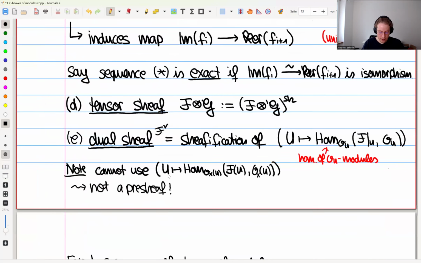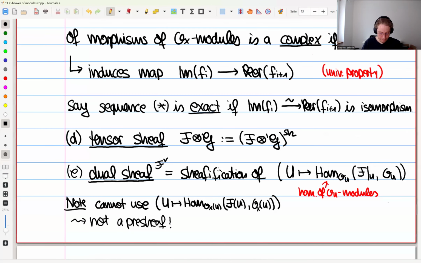If you had an open set V inside U, the problem is that having such a homomorphism doesn't necessarily tell you how you go from F of V to OX of V, because there's no natural way to go from this F of V, for example, to the F of U. So you should think it through for yourself, but this here will not give a pre-sheaf in a nice way. You have to take this more fancy thing of saying homomorphisms of OU modules like this.